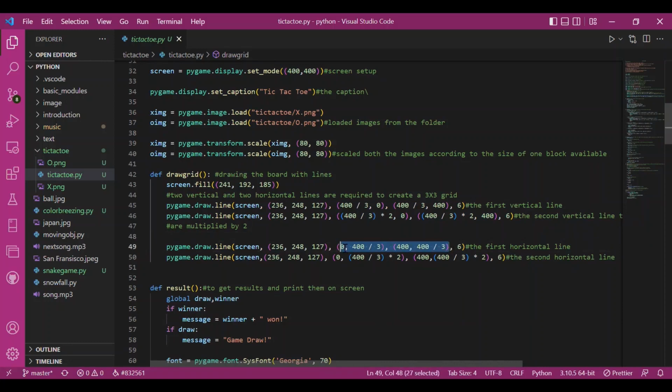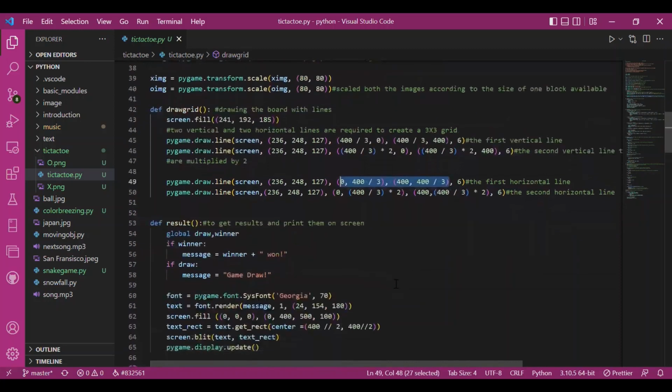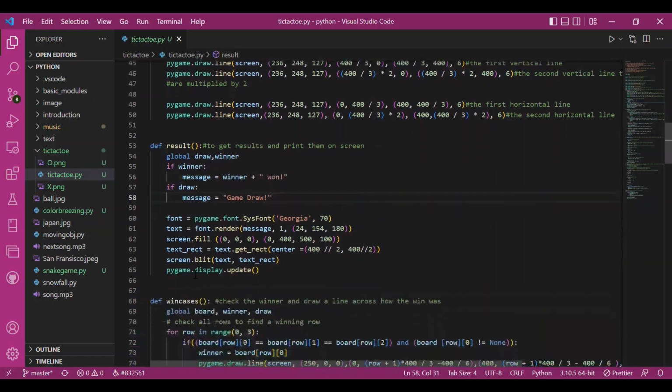Cool. Then I'd be defining the result function just for printing the result on the screen. I have made the draw and winner variables global so that I can work with the same variables throughout. Now if I have a winner, X or O, a message would be printed. The message would be a string, the winner's name and 1. Similarly, if draw is true, my message would be game draw.